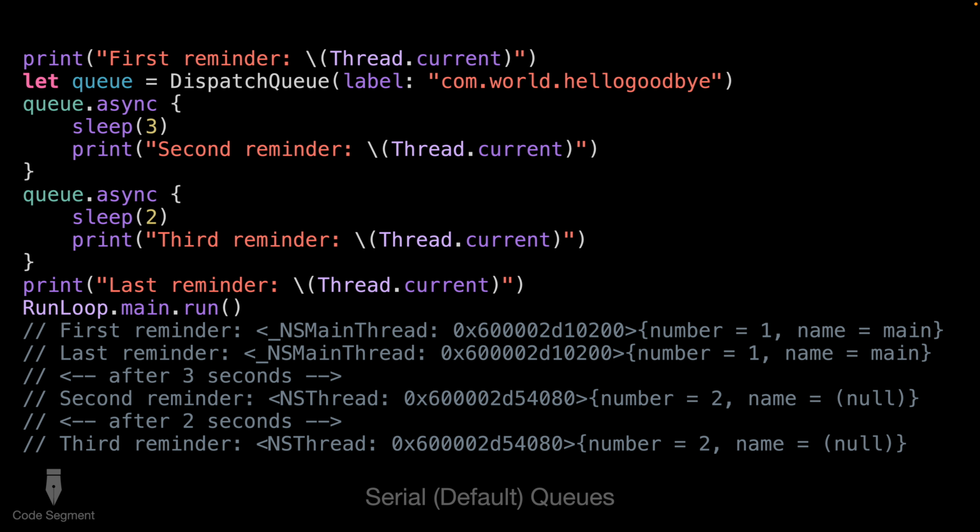Third reminder gets put in because it's happening on the main thread, and the main thread is kind of executing. This doesn't actually run. This closure, the first closure, the second reminder closure, doesn't run until we get to runloop.main.run. It doesn't kick off immediately. It's not fast enough, right?